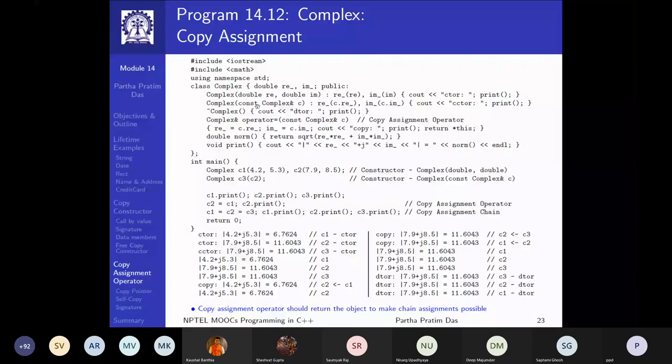Therefore, in terms of the parameter, you will see that both of them take the parameter by reference, and that reference is constant typically, because you don't expect that you are copying C1 to C2 and C1 gets changed. You will expect C2 to change. The operation is assignment, and the name of the operator therefore is operator assignment. Now what should it return?